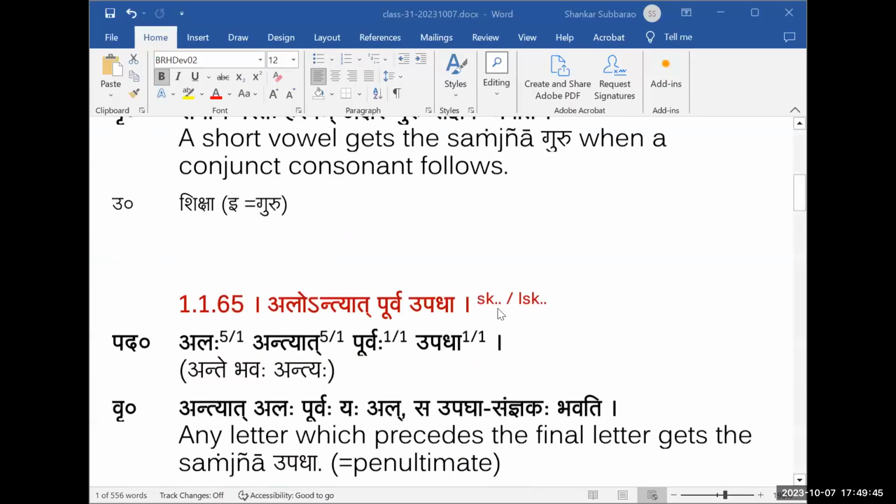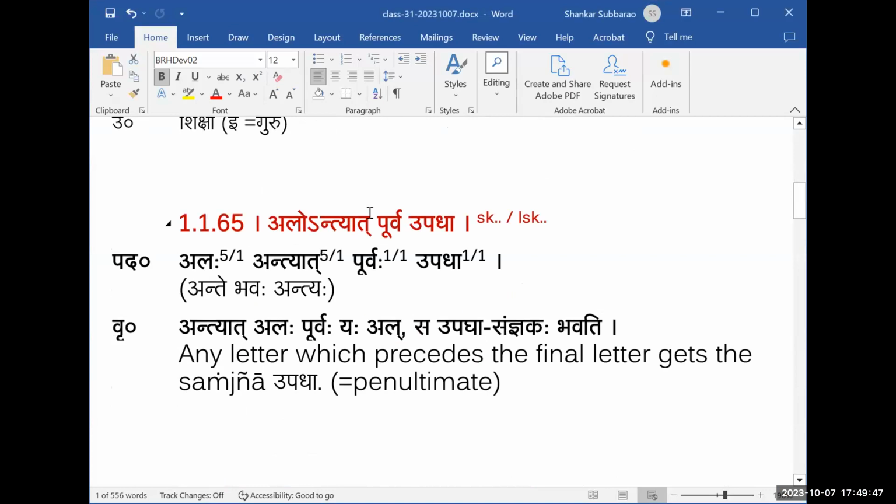Now the next one is Alontyat Purva Upadha. Let me explain this, then we'll come back to the sutra. What is Al? What does Al mean? Somebody has to tell me. Pratyahara. Al. Yes, Priyanka. All the letters. Good. So now alantya will mean what?